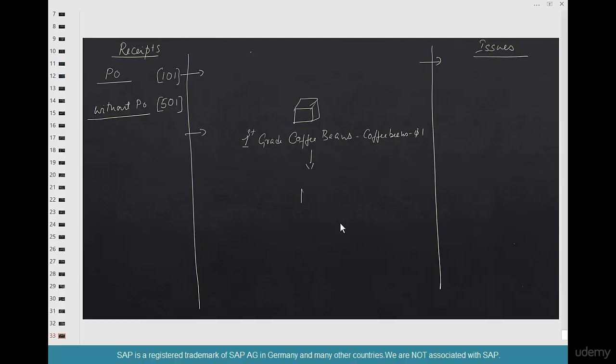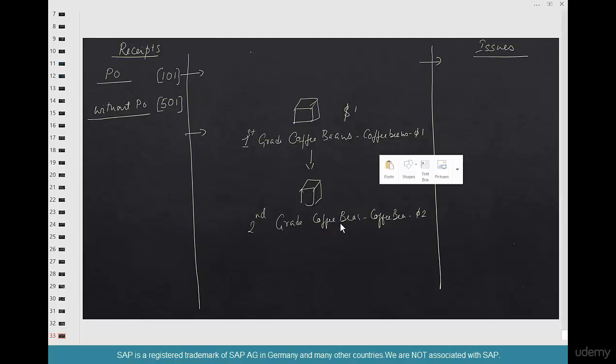Well, let's say there is another material that we sell. It's second grade coffee beans. Call it coffee beans 02. And the price of this is say $10. And the price of this is say $9 or 8.